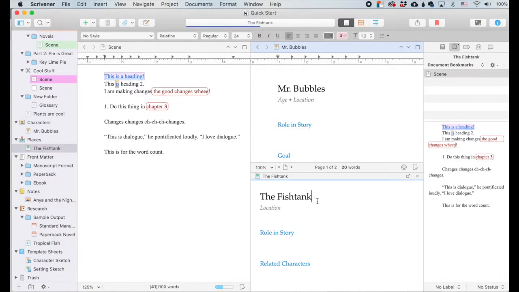Now there's some differences. You can see the copy holder doesn't have a target. You can't set that stuff. It won't track how many words are in it or pages or anything like that. It's not really for typing and editing, it's more for reference. So if I had this filled out, it would be the location, so I could quickly reference, okay, what does it look like, what does it smell like, and it would all be right here.